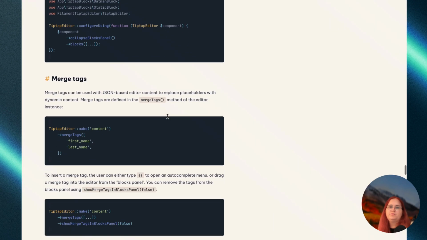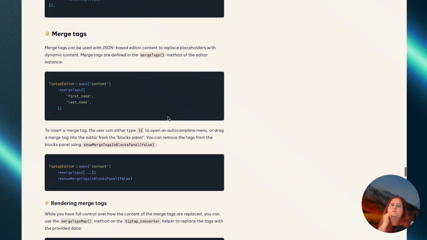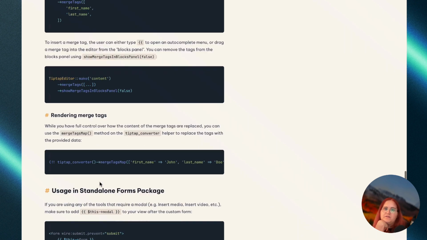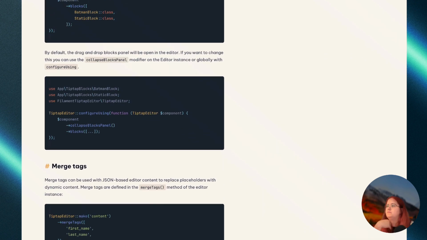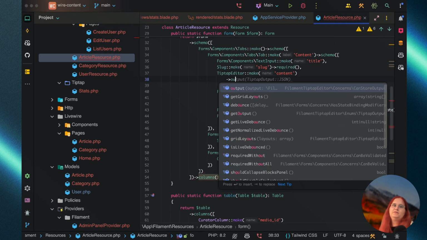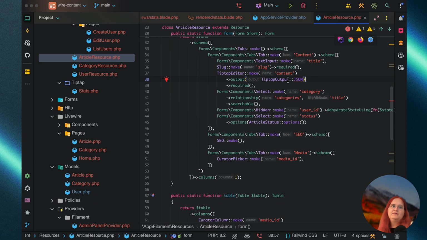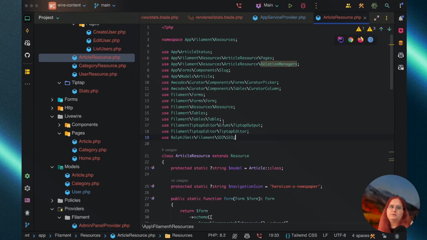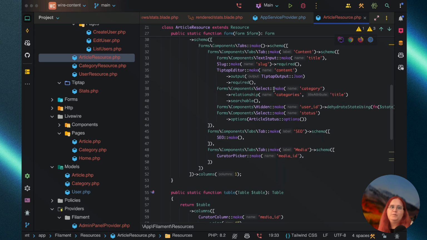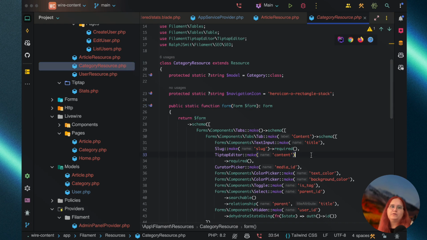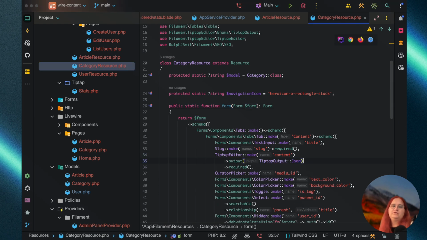Okay, so it doesn't look like we've registered properly. So let's go into our Tiptap editor here as well and make sure that we can properly. We need to require this to be output as Tiptap output JSON, and you can import this up here as well. I'm going to delete some of the imports we don't need anymore. So let's do that inside the category resource as well, since we are able to do it in both then.